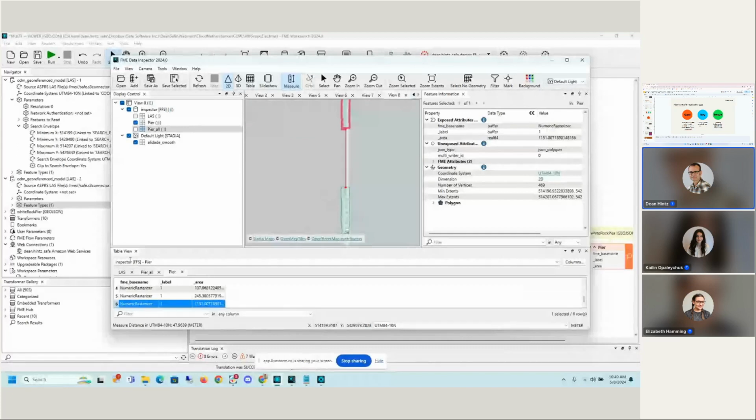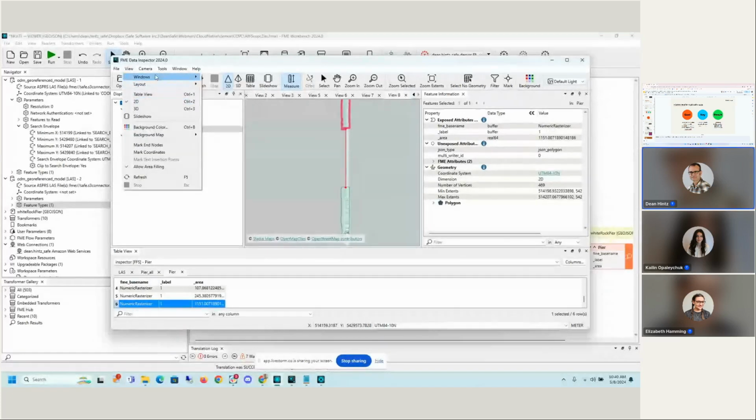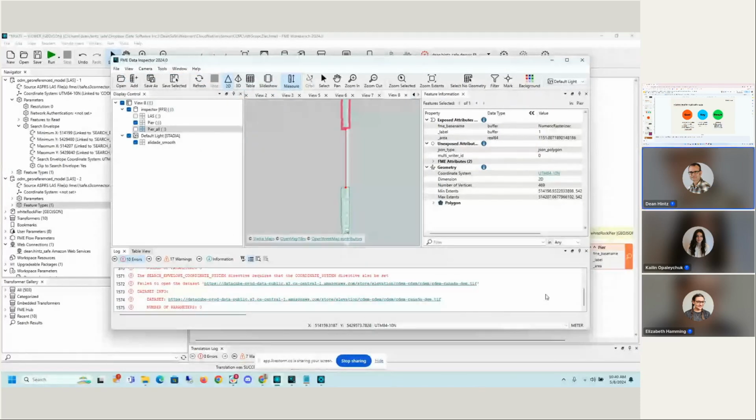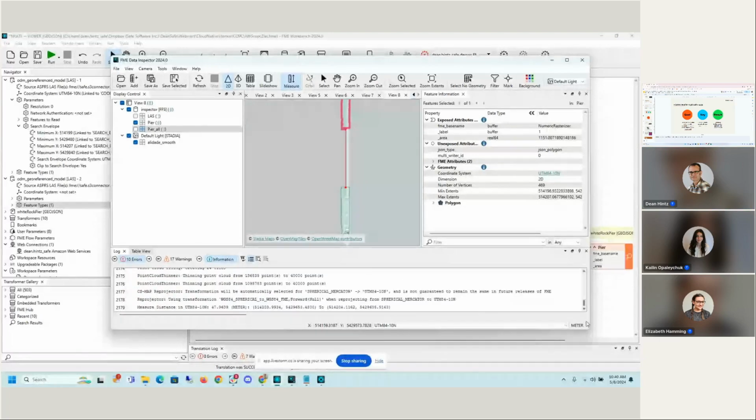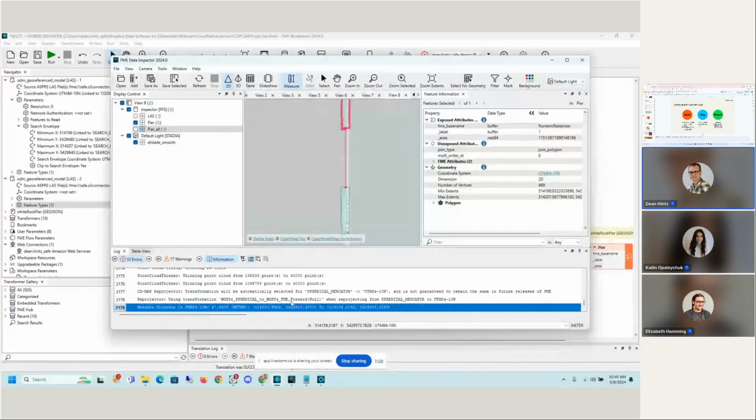In this particular case, if I look at my log, you can see that... a sec here. I have to clear my log. About 48 meters was destroyed.